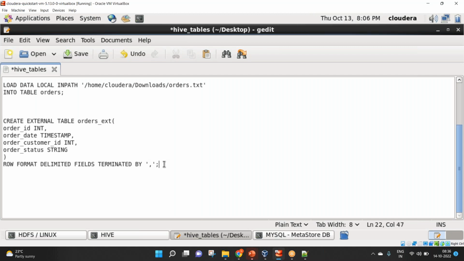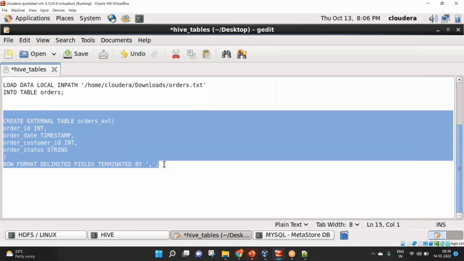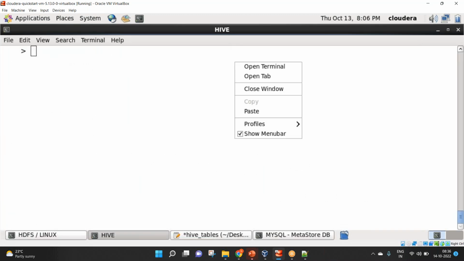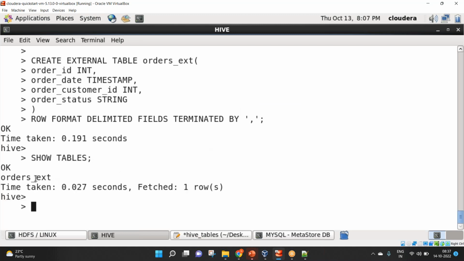Now let's go ahead and create this external table. Copy this, go to the Hive terminal, right click and paste it, enter. Now we have this table created. You can just say show tables. I have this table created.